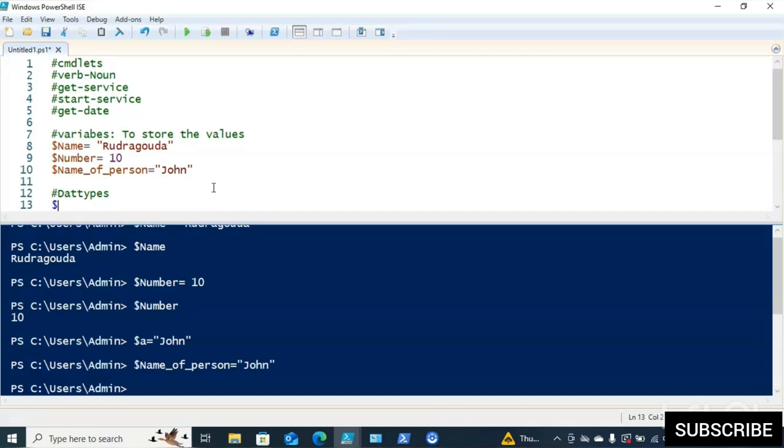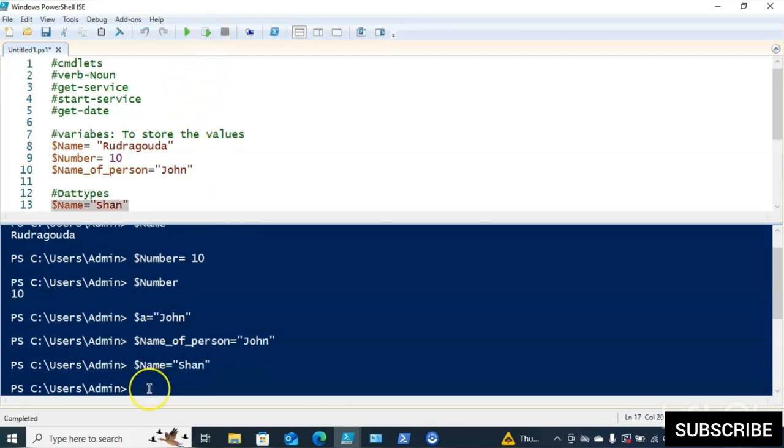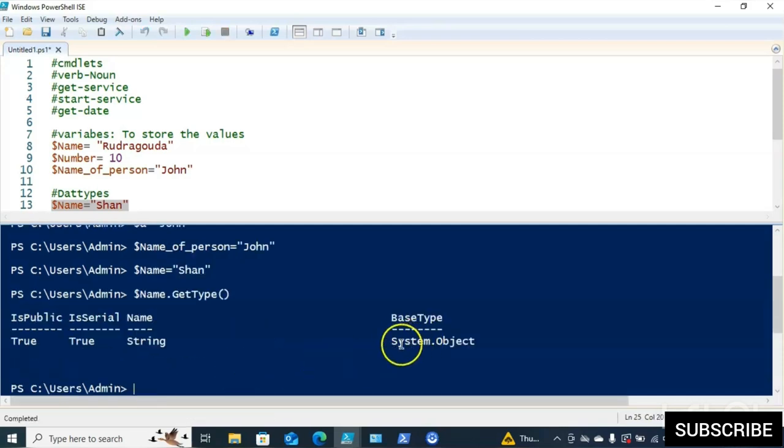For example, let me define the same variable $name, and this time I will keep the information as Sean. Okay, I execute this, and if you want to see what kind of data is stored inside the $name variable, whether this data type belongs to integer or boolean or string, how to do that? Simple, type $name, then dot GetType, and close this, so that it will clearly tell what kind of information is stored here. You can see that it is a System.Object information, and it belongs to string.